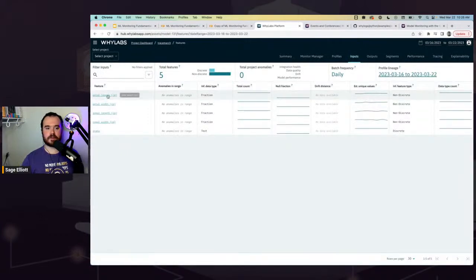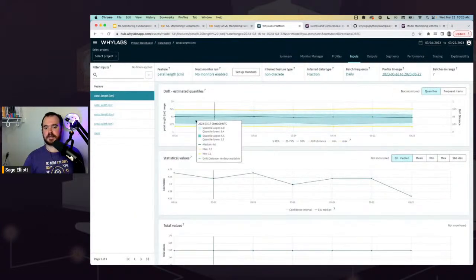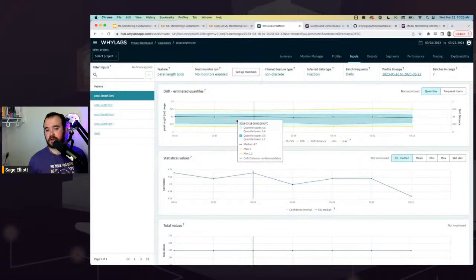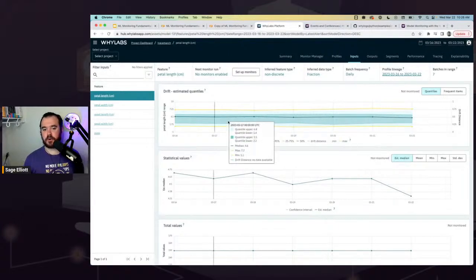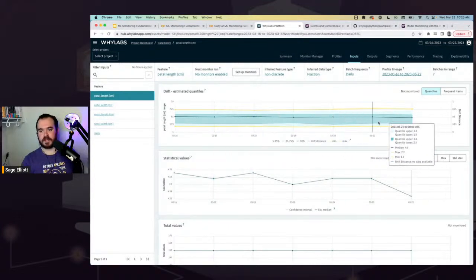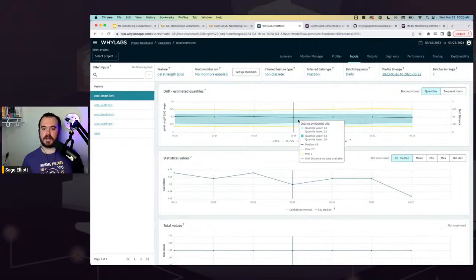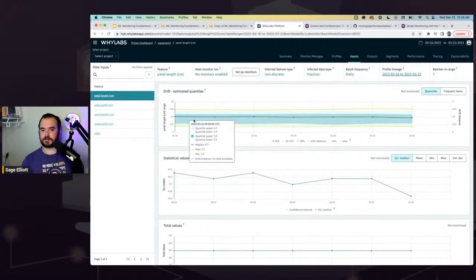Inputs, if we open up one of these, petal length, we can see this is kind of the distribution of our data through those past 7 days. So when we saw that profile, it had that min, the max, the quantile distributions. This is a visualization of those profiles over the last 7 days right here. And eyeballing this, we can see that the data looks pretty steady, right?